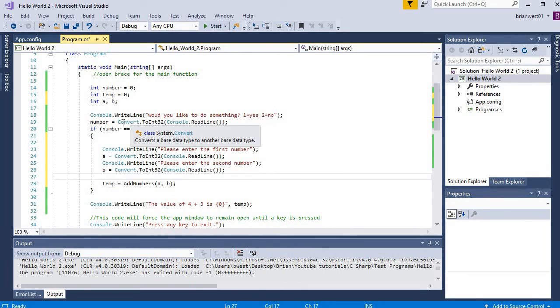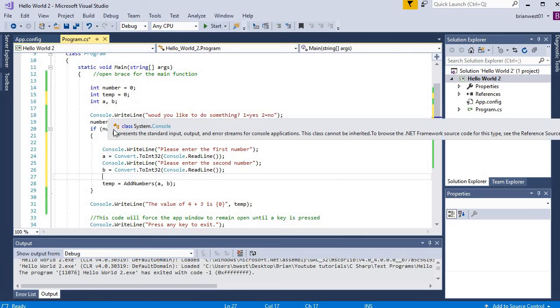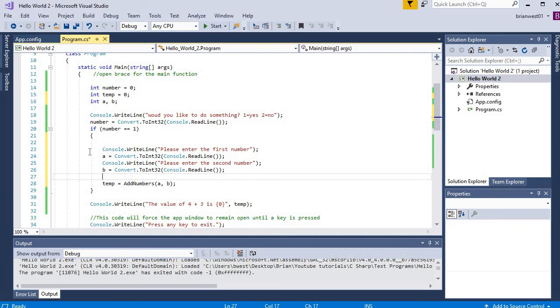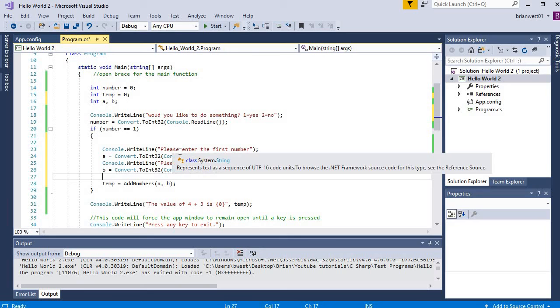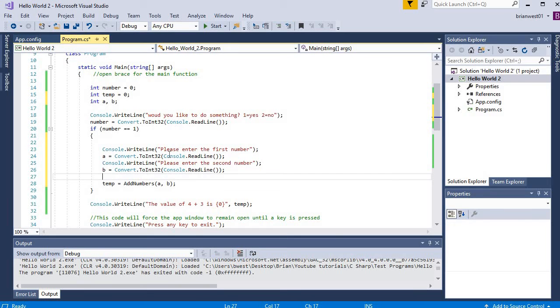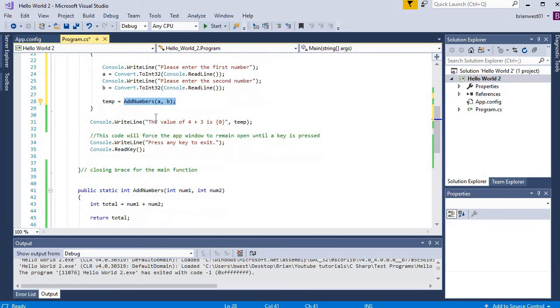So what's going to happen now is when the program gets here, it's going to ask me if I actually want to do something. When I say yes, it's going to ask me to enter the first number. Then it's going to ask me to enter the second number. And it's going to save them as A and B. Then when it calls the add numbers function, it's going to send A and B. Just as we discussed, the first thing sent, which is A, will be stored as num1 because it's the first thing here, and B will be stored as num2.